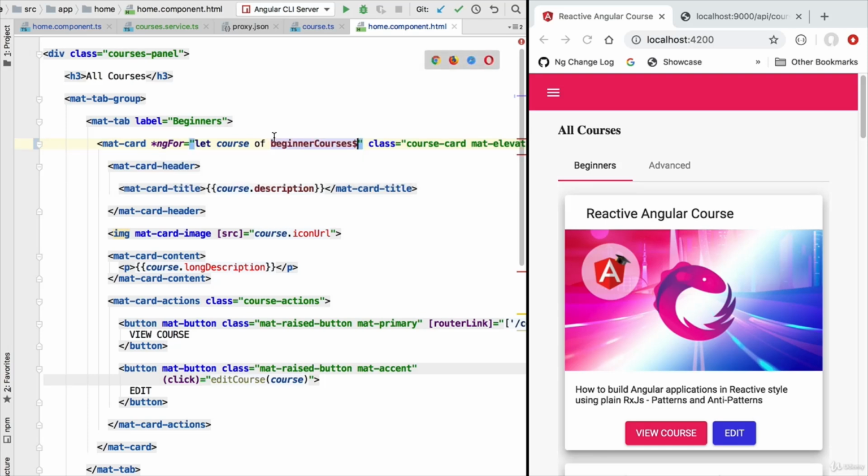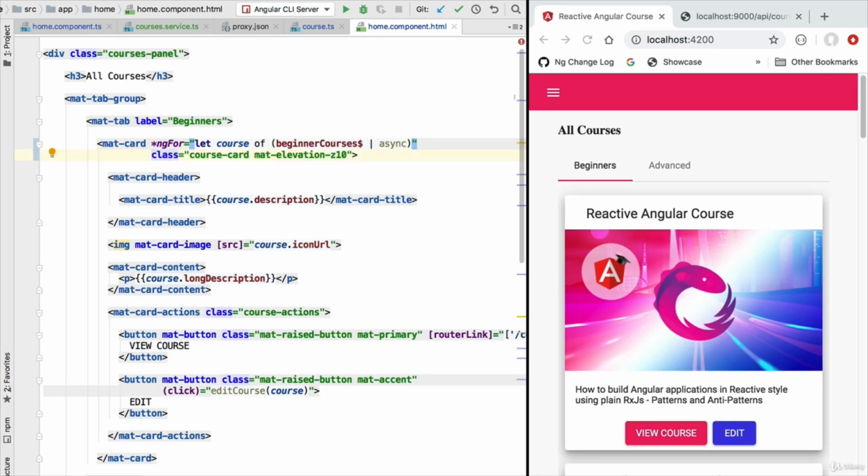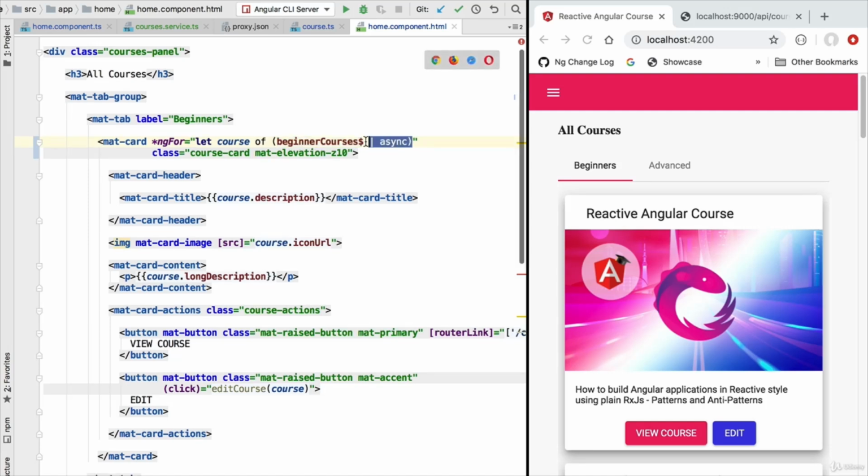So we can do that here directly from the template by using the built-in Angular async pipe. This pipe is an absolutely essential construct in order to be able to build components in reactive style. Without this pipe, we would not be able to do proper reactive programming in Angular. The Angular async pipe is going to subscribe to the beginner courses observable and is going to make the values emitted by the observable available here to our template.